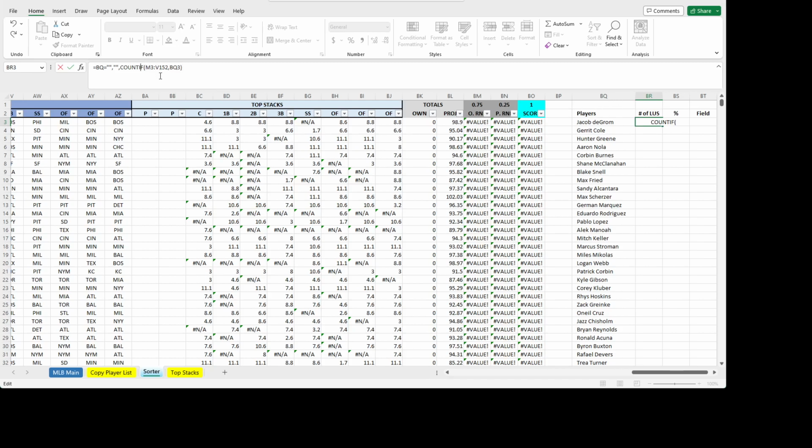What did I do? Oh, you know what? This should be if BQ3 equals blank, then blank, first of all. So then we're counting if in this range it's BQ3. Now note, we are going to want to lock this because we're going to want to look in that range for every single player. So we're going to use our F4 trick here to lock. And what did I do wrong? Oh, I said equals equals. My gosh. I've had coffee too. That's crazy. There we go.